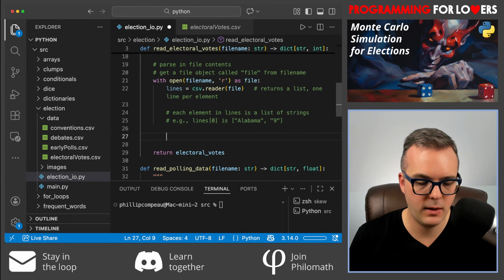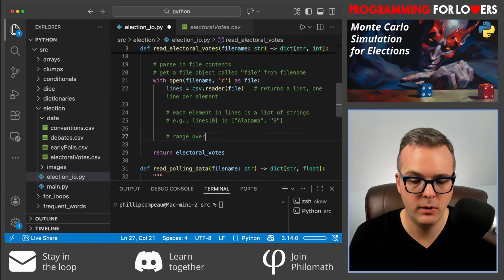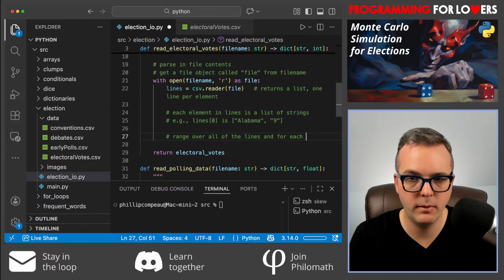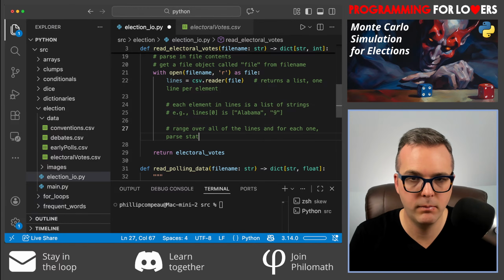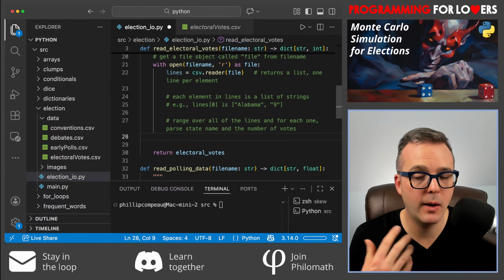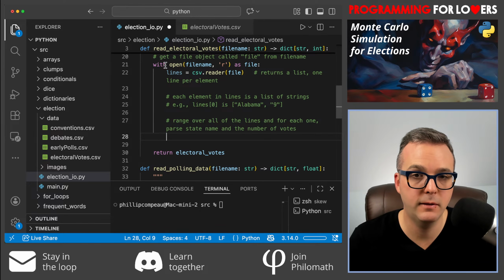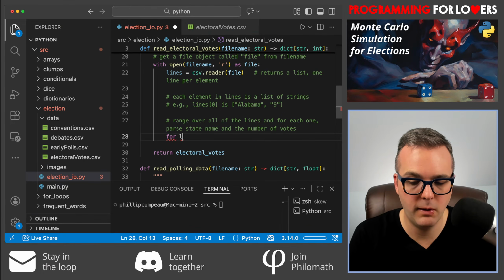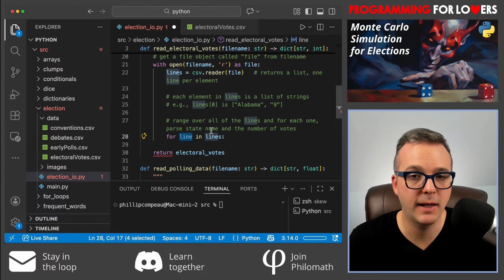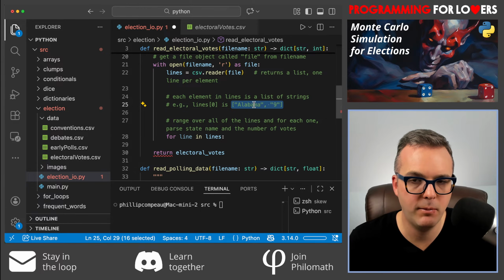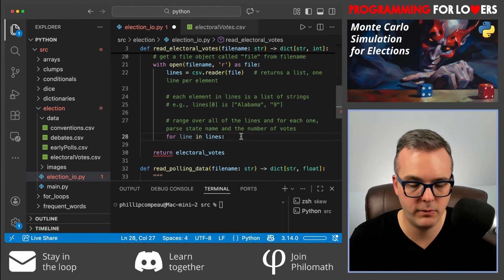So what I can do then is range over all of the lines, and for each one, parse the state name and the number of votes. I know how to range over a bunch of things. I know how to range over a list. This is ultimately just a list, and I'm going to range for line in lines. Line is, as I said, a list of strings. So I know what line is. It's going to be the state name and then the string corresponding to the number of votes.